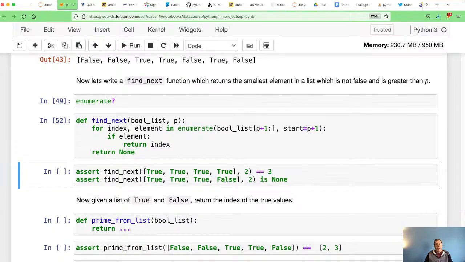So the idea, if we give this list of Booleans here and we want to start looking from index 3, I want index greater than p. So index 0, index 1, index 2, I should start checking here. This is index 3. Well, the find next right here should return index 3. Here, we start checking from index 3, and this is false. There are no greater indices in this list, and so this should return None.